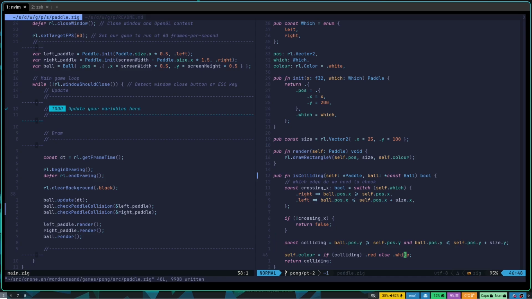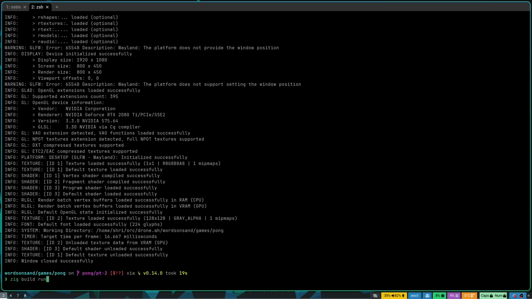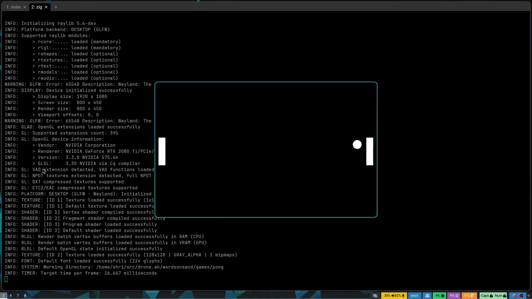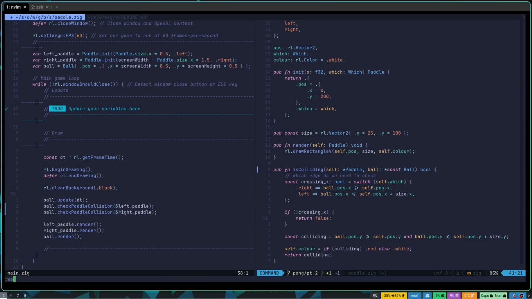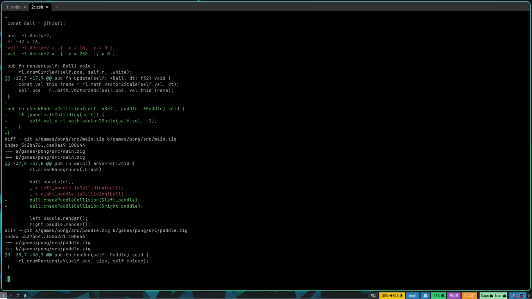If colliding, oh, I know why, because here it's just returning false. Self dot color equals dot white. That should fix that. Yeah, that just flashes red. Okay. Before that, I just want to commit just the right bit of code for that, so I don't fix that in there as well. Yep, that's just is colliding.